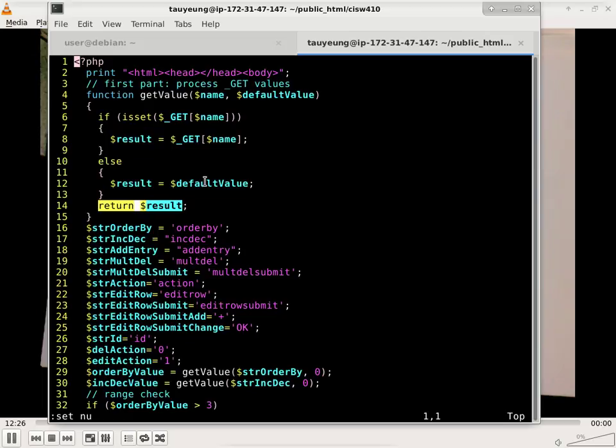In other words, this function call can be used in a place where a value is expected, like a part of a comparison. You can use it on the right-hand side of an assignment statement. You can use it anywhere a particular value is expected. Are there any questions about this function?